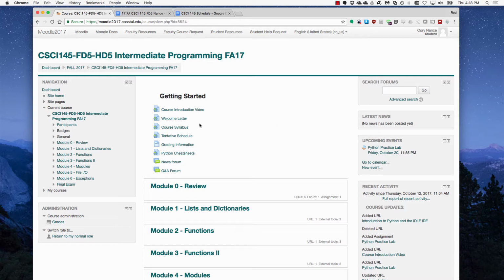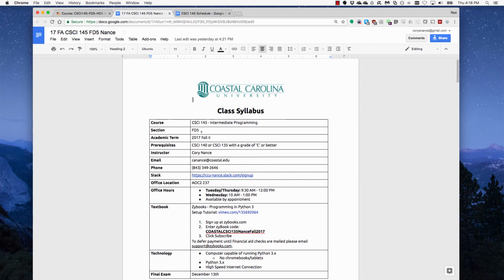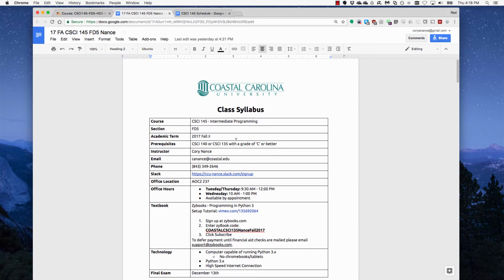The first thing I want to look at is the course syllabus, located right here at the top of our course underneath the Getting Started section. So on the first page of the course syllabus is just basic information. We have our course name, section, academic term, the prerequisites, which are a grade of C or better in CSCI 140 or 135. We have my contact information, so my name, email, phone number, Slack, and office location.